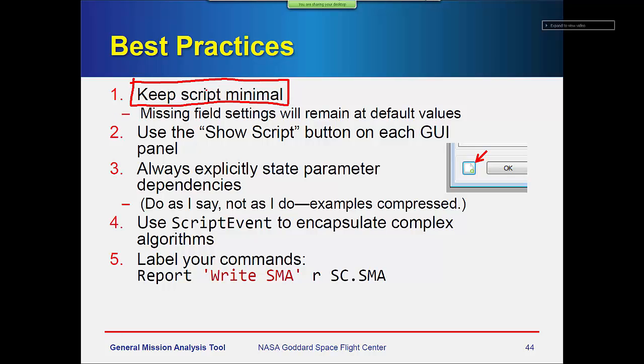But if you expect to work in the script language as a programming language, you want to keep things smaller than that. So the key point to realize here is that missing settings will just go to their default values. So you only need to write the lines that are changes from the default configuration. Okay.